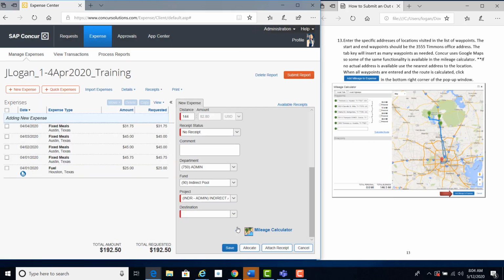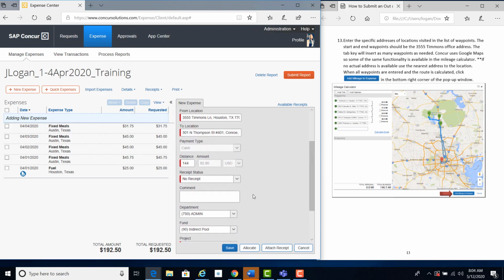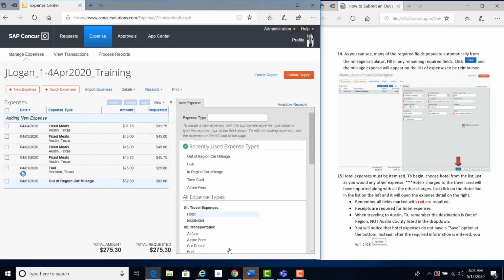of the pop-up window. As you can see, many of the required fields populate automatically from the mileage calculator. Fill in any remaining required fields. Click Save and the mileage expense will appear on the list of expenses to be reimbursed.